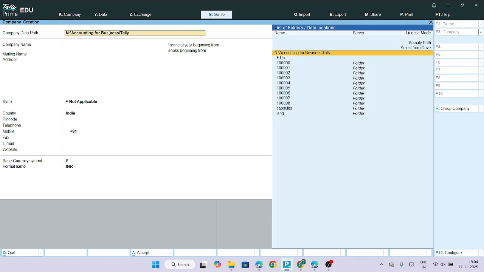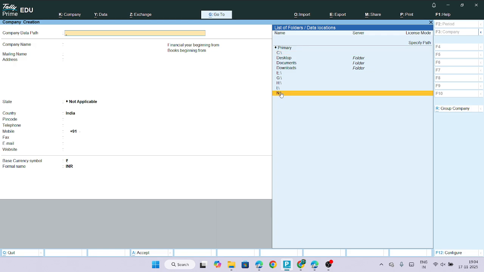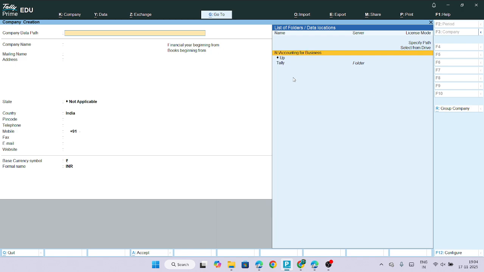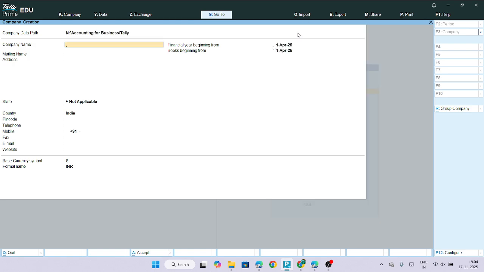By this, you have selected the path. The other way is to select from device, click on it, and select the drive from where you want to select. Here I'll select N drive. In the N drive, I'll select accounting for business, and under accounting for business, I'll select Tally 5. So press enter. This is how you can select the path where company data is going to save for all your transactions.